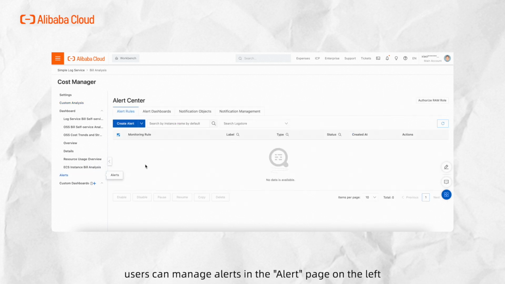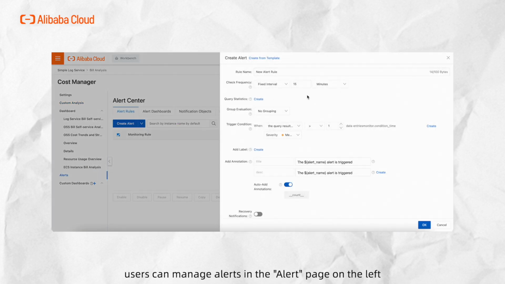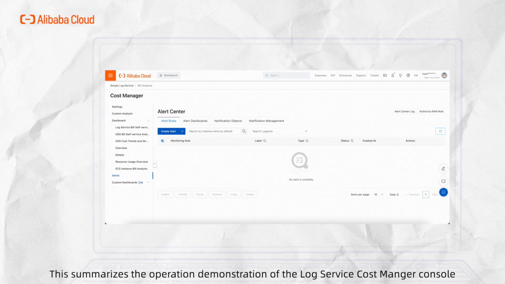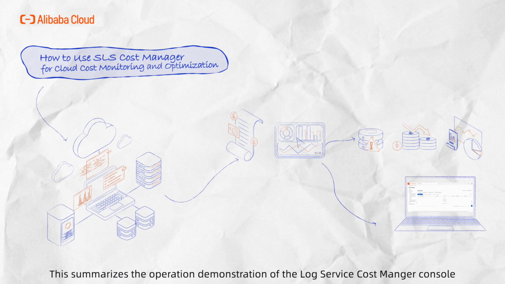Additionally, users can manage alerts in the Alert page on the left. Along with default alert rules, users can save custom analysis as alert monitoring rules. This summarizes the operation demonstration of the log service Cost Manager console.